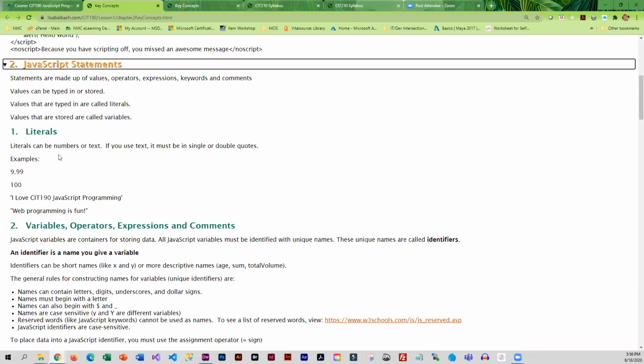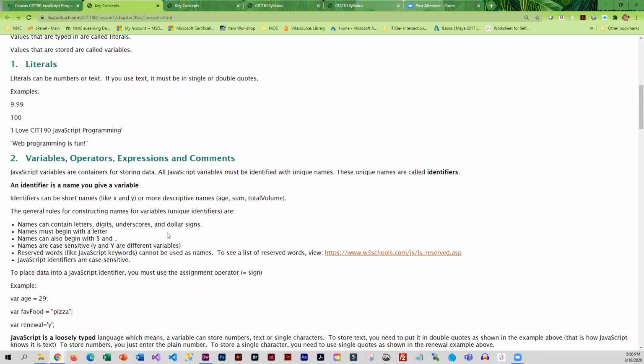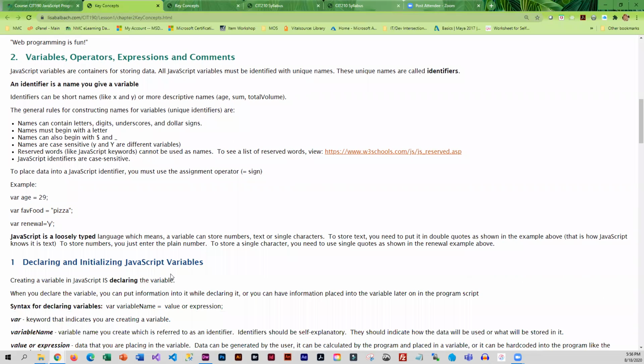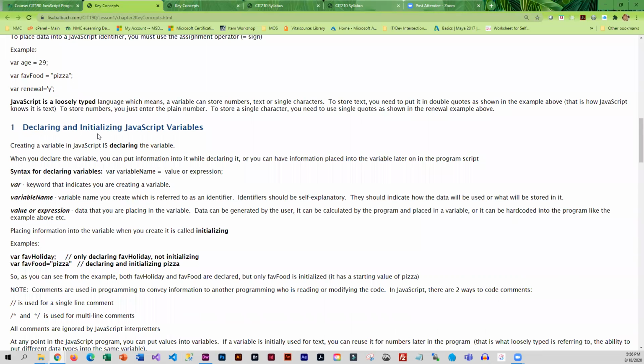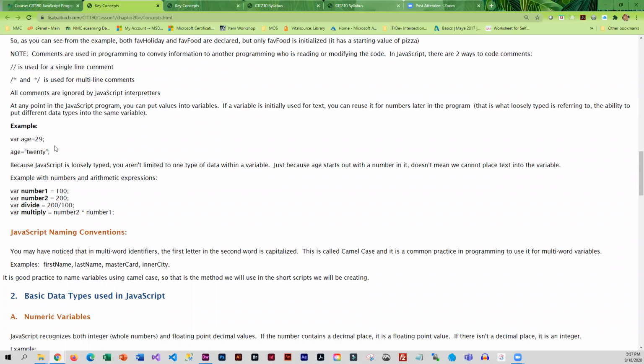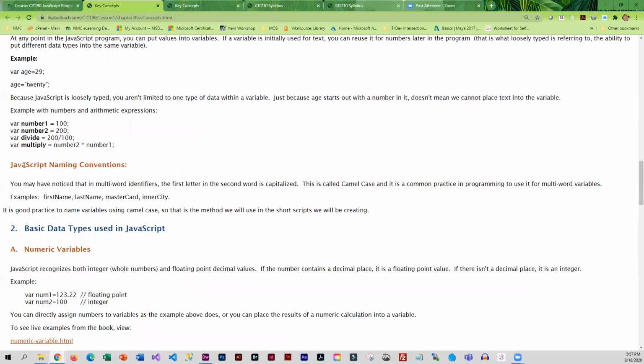So for some of you, it'll be a review. For some of you, it'll be new. Okay, so if this is all brand new, make sure you read through this very carefully. Read the book. And it basically goes through, tells you what a literal is, tells you what a variable is, tells you how to create variables, how to assign values to variables, how we name our variables.